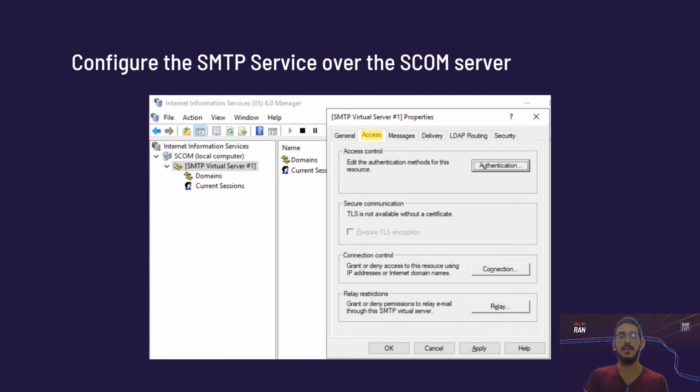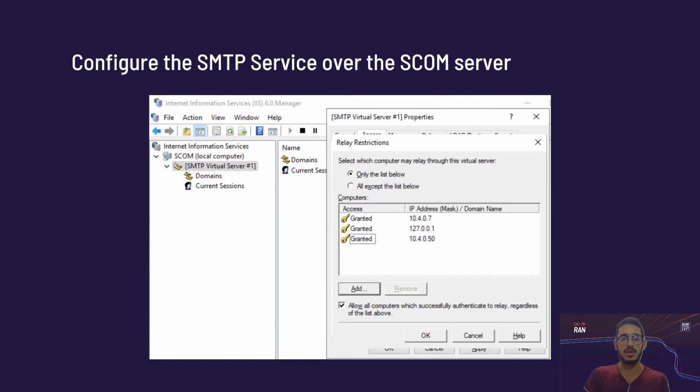On the next step, we will click on the Access tab and open the relay restrictions in order to grant permissions to relay emails to our SMTP server. In the computer section, we will add the server's own IP address and add the internal mail server IP that holds the transport hub role, to let it also relay emails to this server.